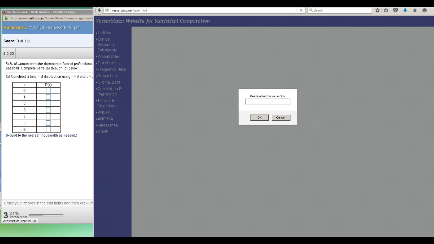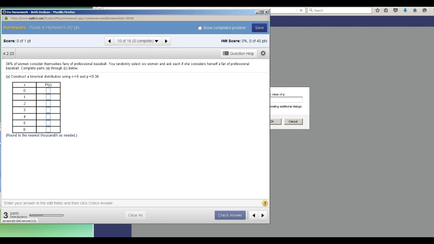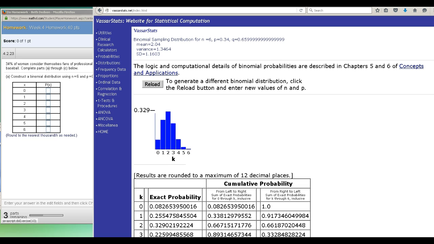So the first value that it asks you for is your n, and in this problem our n is 6, and then I click OK, and I kind of like this function because it just asks me for one thing at a time and I don't get too overwhelmed with information. So I click OK, and then it asks for my probability value, and in this problem it tells me my probability value of success is 0.34. The probability of picking a woman who is a baseball fan is 34%. So then I click OK, and there's my distribution, which is great.